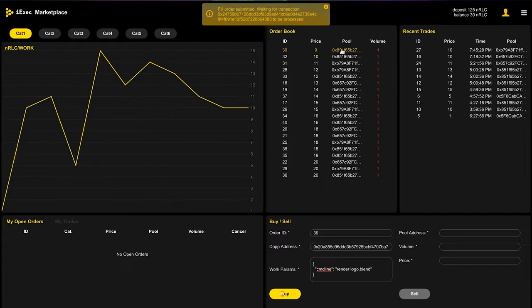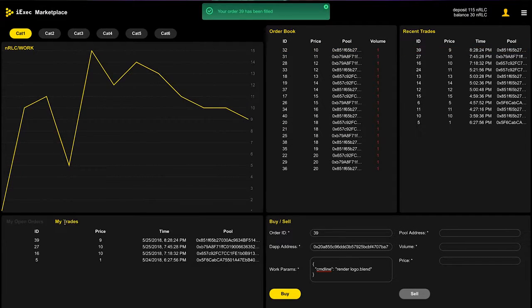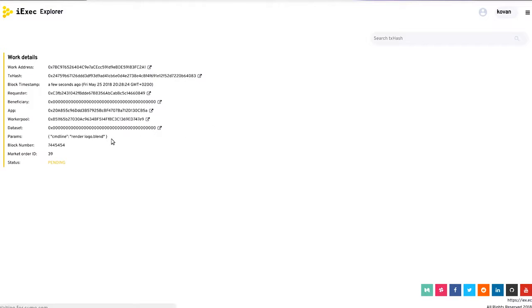And you see that it gets updated. The order book now has one order less. And you see recent trades. If you click on recent trades, then you go to the iExec Explorer. This is similar to Etherscan, if you want, but for iExec. And you can see the result of the computation. If you click on it, you will see the result, which is actually the image that has been just rendered.